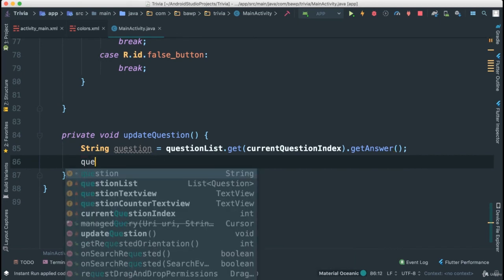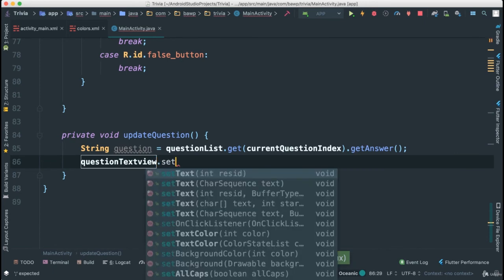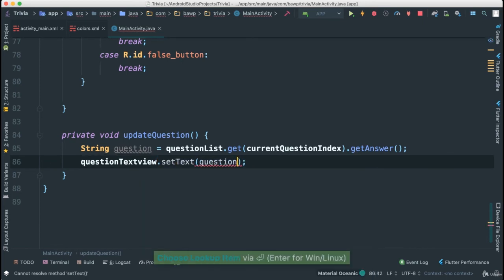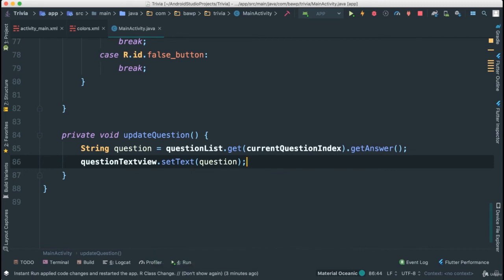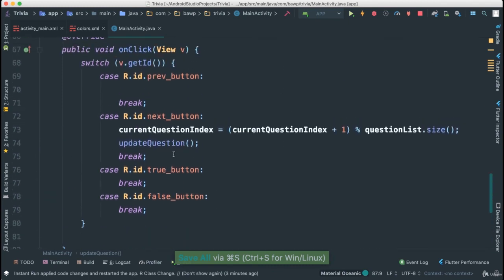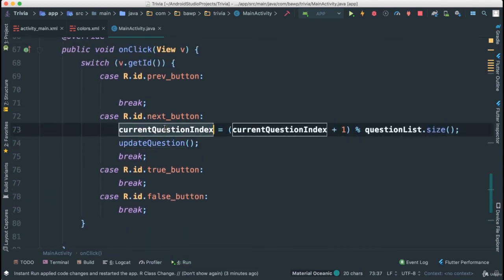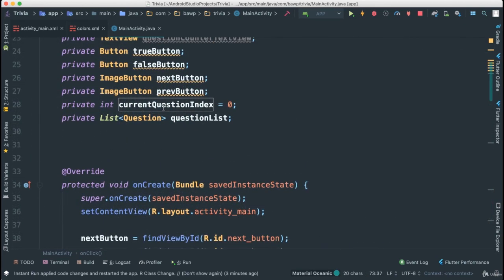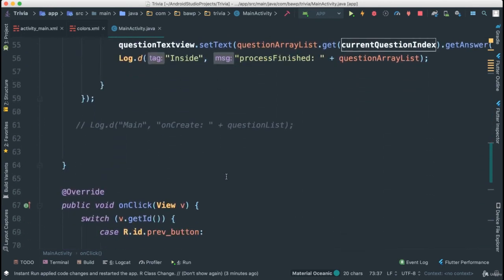Then I'm going to say question text view. I'm going to set it to the question that we just got. Okay, now we have added the actual text for that particular index. That's it. So if I save this now, and we know that we are calling it there, right? We are using the current index. And the beauty here is that it's current question index, so it is indeed a class level instance variable. That's why we're able to use it everywhere.